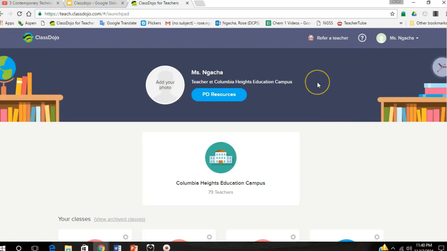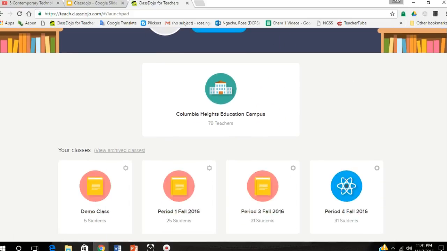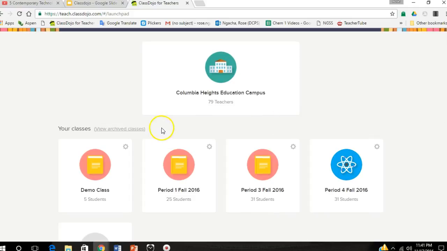So once you log in, once you sign up, you're going to have such a platform. Miss Gacha right there. I have various classes already. Let me go down to the classes. I have archived classes from previous years. But I could use one of my regular classes that I already have to show you how this works. So I will go to period, let me use period 4.